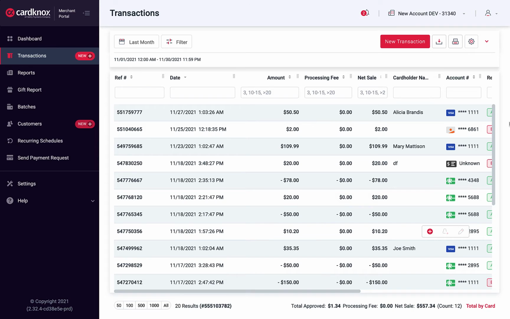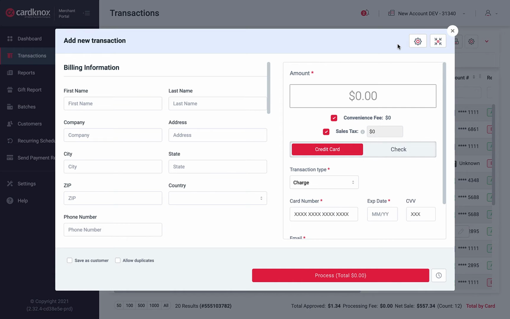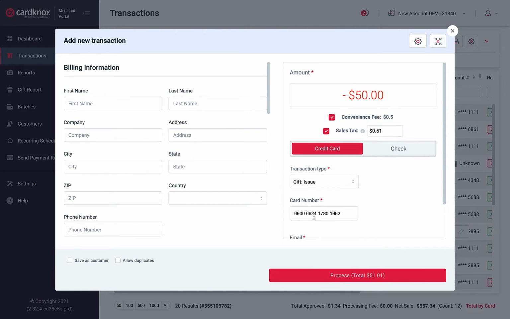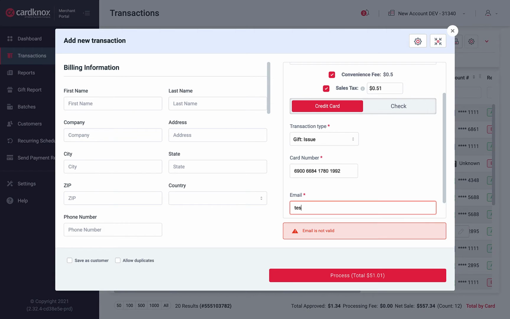To issue a gift card, start by navigating to the Transactions tab. Select New Transaction and complete the necessary customer information. Enter the amount you'd like to load on the gift card and select Gift Issue. Next, enter the gift card number and the customer's email address, then click Process.